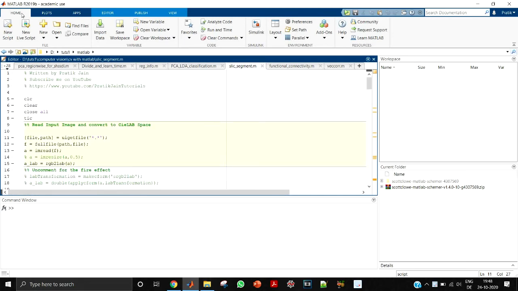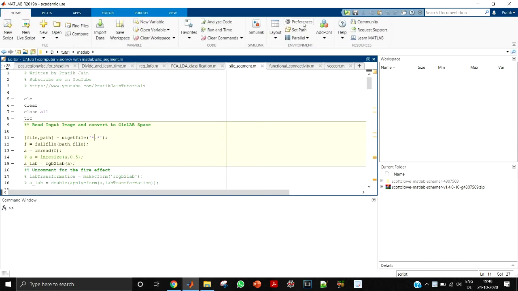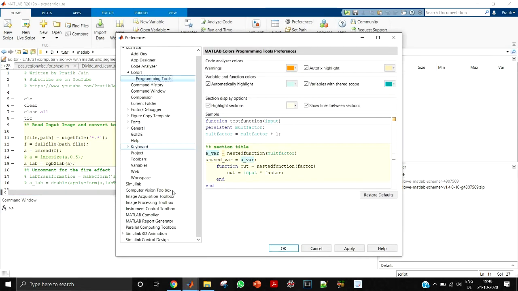For that, what you have to do is go to the Home tab. I guess initially you might be in the Editor tab where you can run the program and so on. So go to the Home tab. Over here there is this option, Preferences. Click on that. This has a lot of things that you can check.